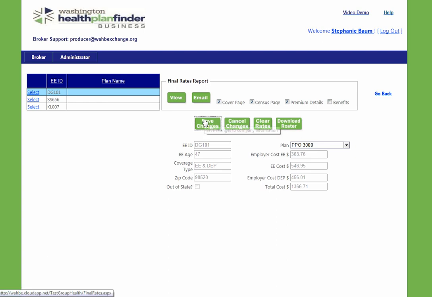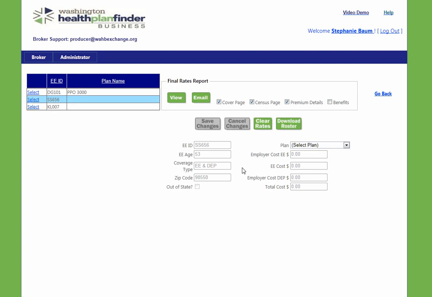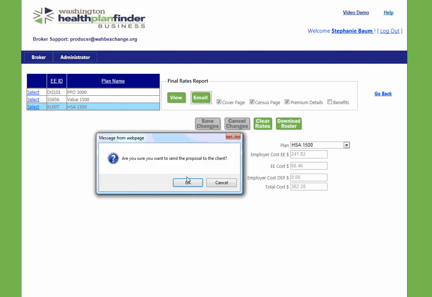Click the Save Changes button to save that plan for the selected employee. Select the next employee and repeat the process until all rates have been assigned to all employees. When all final rates have been saved, you may email the final rates report to the employer using the email link. Note, you will not be able to run a new proposal for this employer unless the final rates are first cleared from all employees.